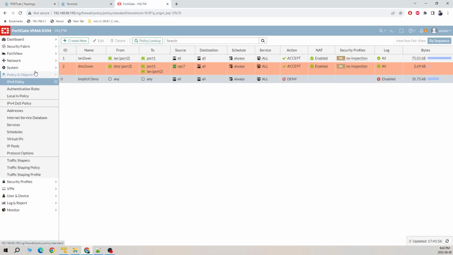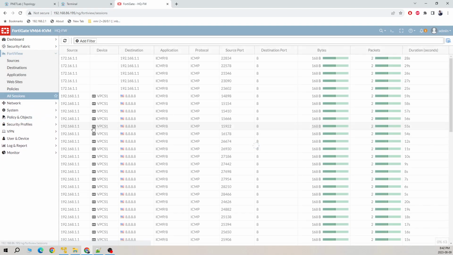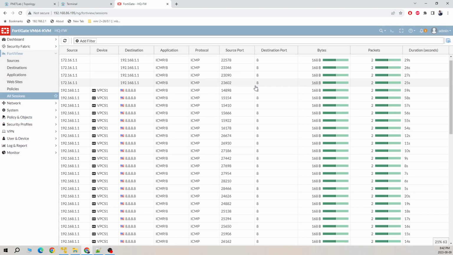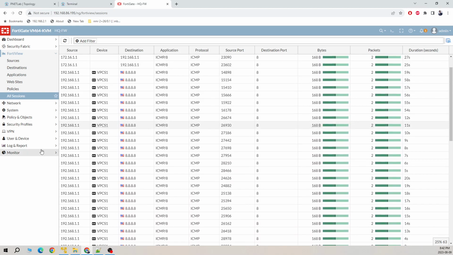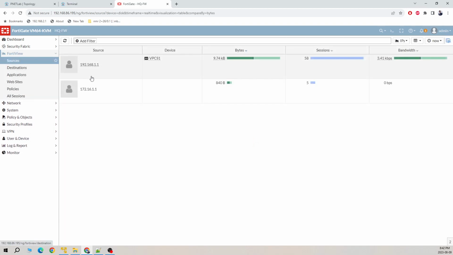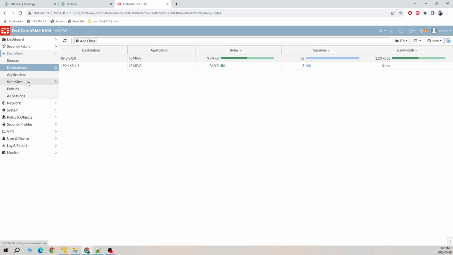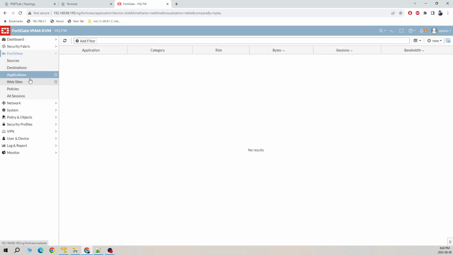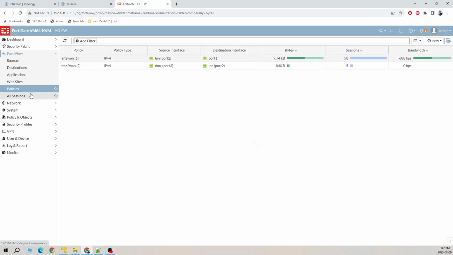If we see the logs here, we can check here. And from the logs and monitor, we can check the IPsec tunnel. Now it's somewhere here. With a particular source and which destination they are going, which application they are hitting, which website, which policy they are hitting. So the highest policy hit is LAN to WAN. That's it for now.